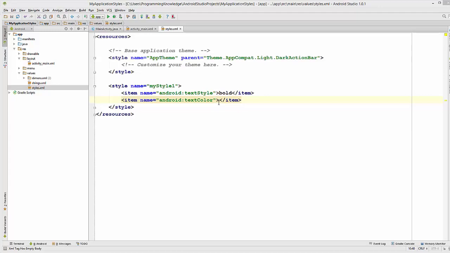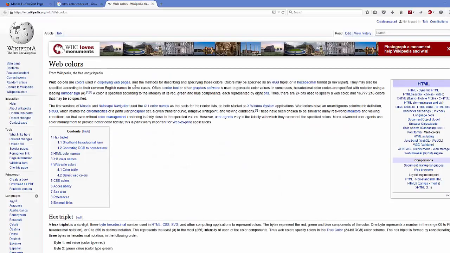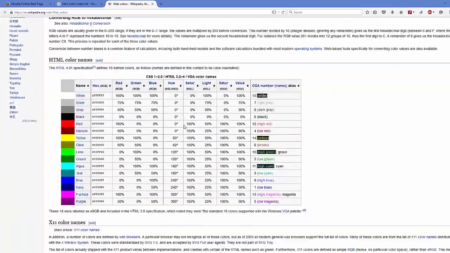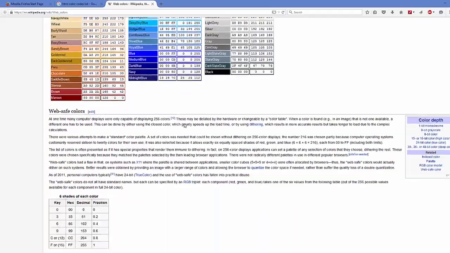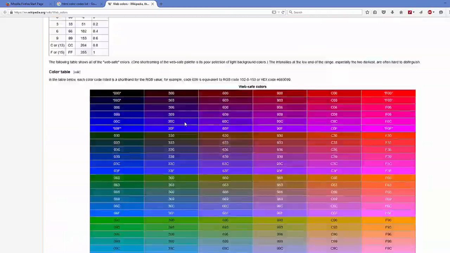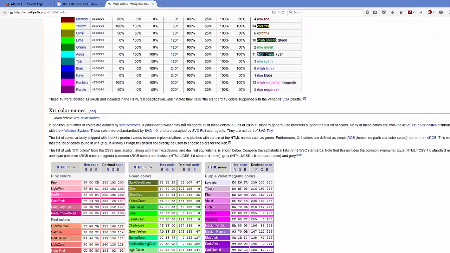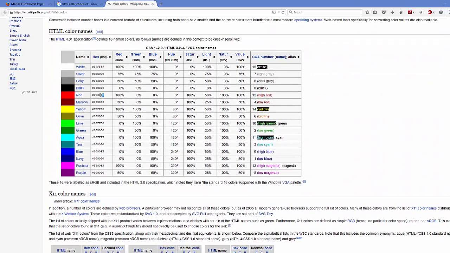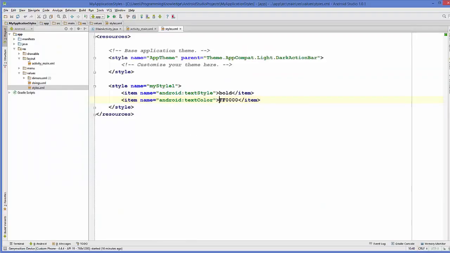Now for the text color, what you can do is you can search on your browser the web color Wikipedia page, and in here you can find all the web colors and their code, right? For example, I want to choose this red color. I can choose it by copying this hash and FF and then 4 zeros from here, right? So copy it, go to your project and paste it here with the hash, and you will notice it will show a red color here, right? So we know it's a red color, right?